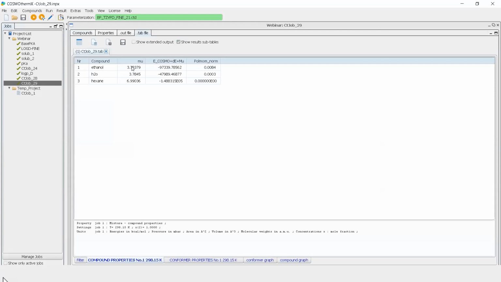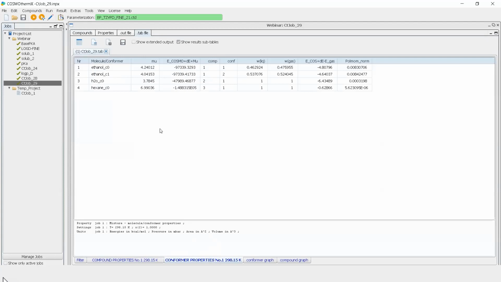And here we have the results. So this is the chemical potential of our ethanol. So we talked about conformers, and we can also see some conformer properties. So let's go to this tab. And here we can see the different conformers of ethanol. We have used two different conformers. That's correct. Here you can see that's the full E COSMO plus the E plus mu is the full Gibbs free energy in this mixture at this temperature. And here we can see that's the fraction or the population of the conformer in the liquid. So we have 46% of ethanol 0 and 53% of ethanol 1.